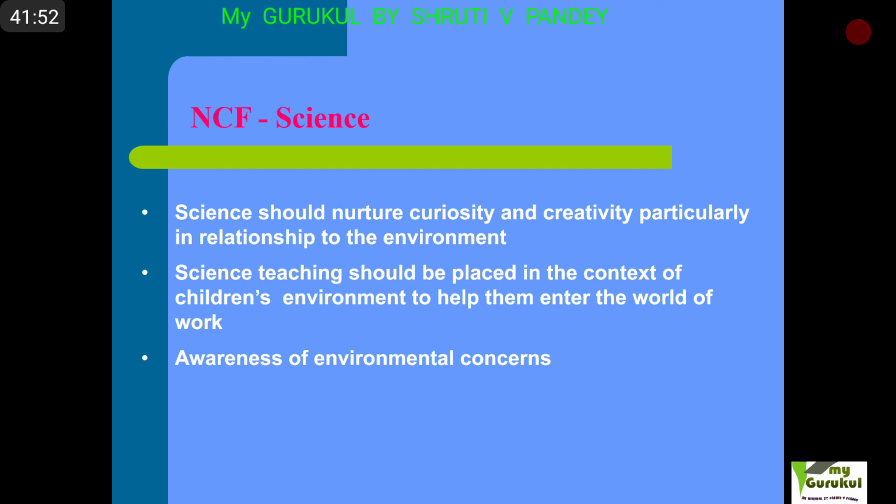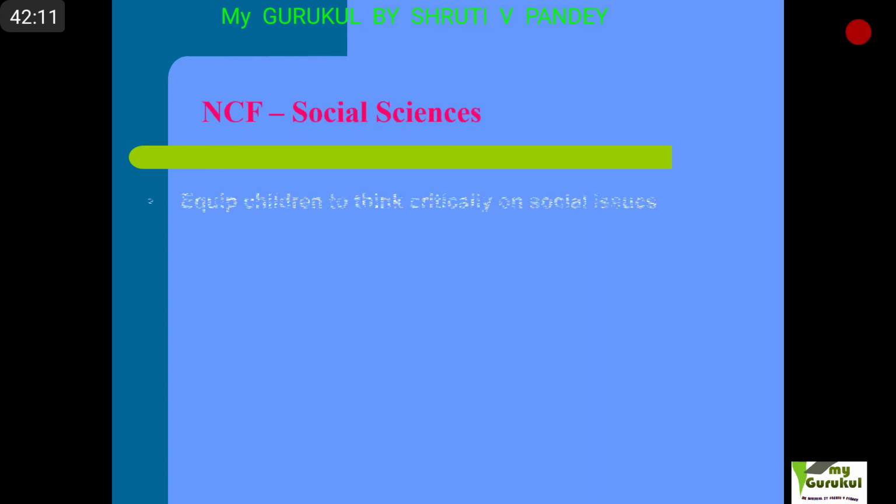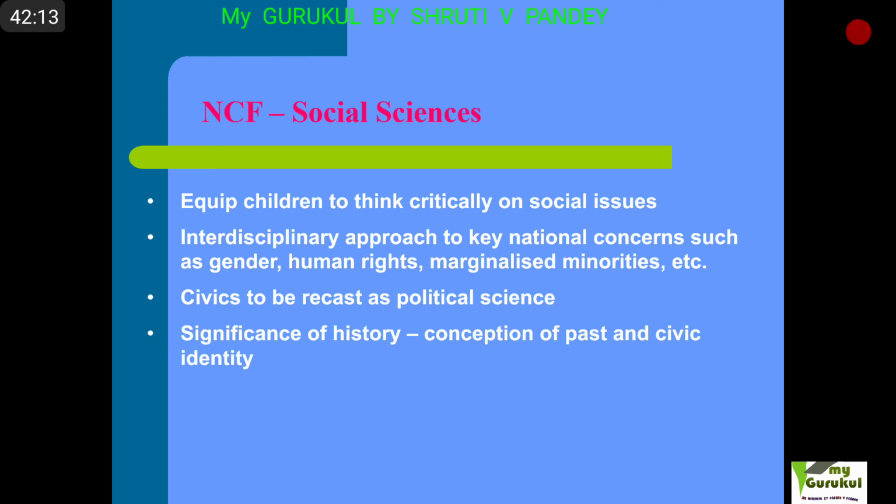NCF science. Science should nurture curiosity and creativity, particularly in relationship to the environment. Science teaching should be placed in the context of children's environment to help them enter the world of work. Awareness of environmental concerns. NCF social science: equip children to think critically on social issues.